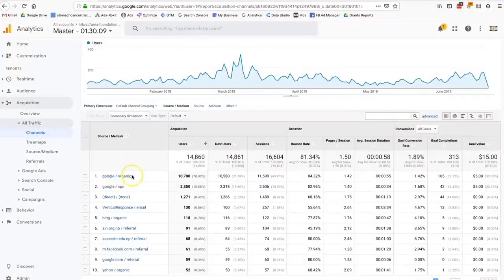Here I can see Google Organic at 71%, and then Google CPC, or cost per click, at 16% of our traffic. Then I can look down, I can see email in here, Bing Organic, some referring sites, some social in terms of mobile Facebook. Okay, so we can see a mix of the different sources and mediums driving traffic to the site.